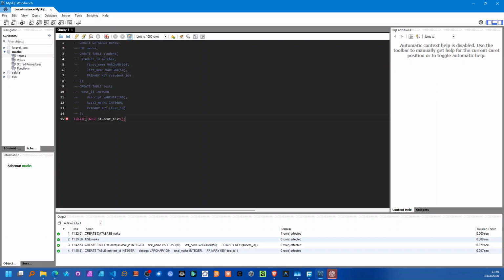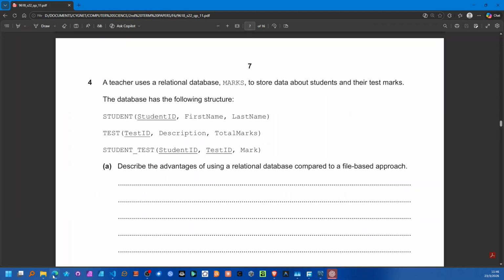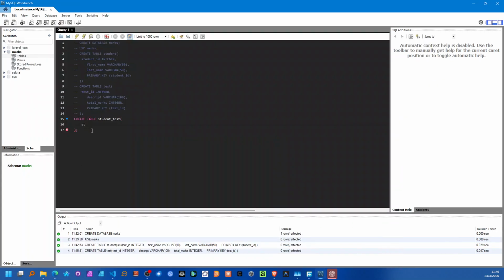So put parentheses there. Then student ID, test ID, and mark. Student ID, it's an integer, just as before. Then we have test underscore ID, it's also an integer, just as before. Then we have mark, which is also an integer.